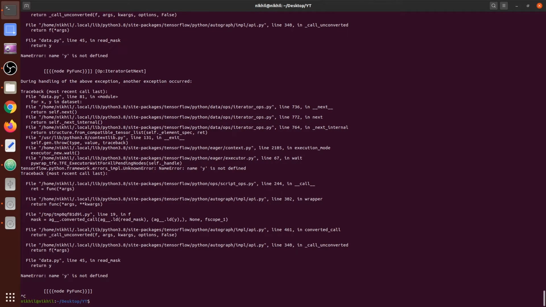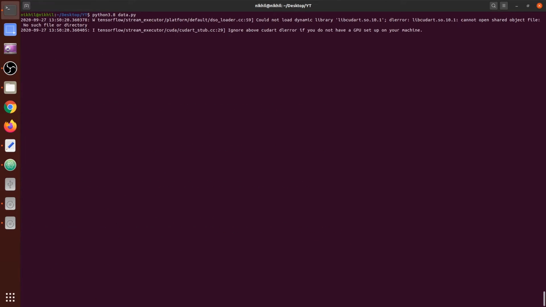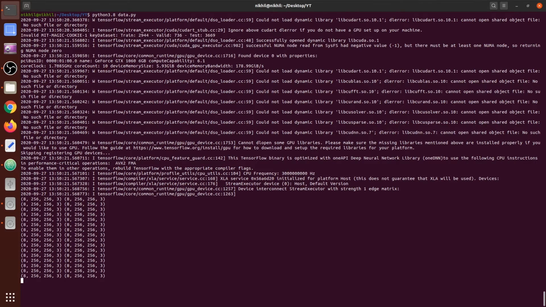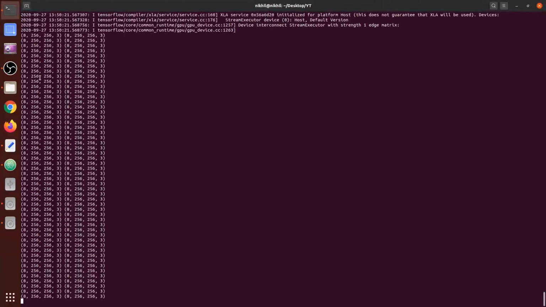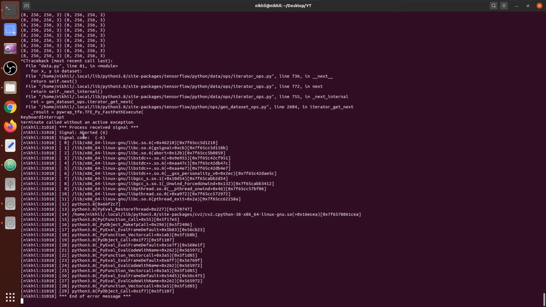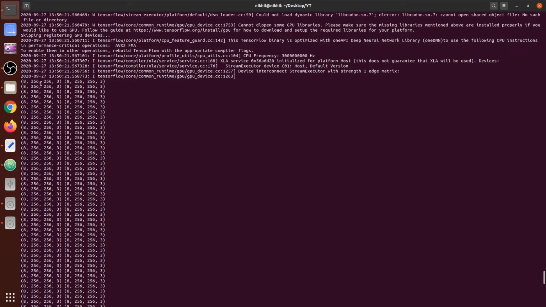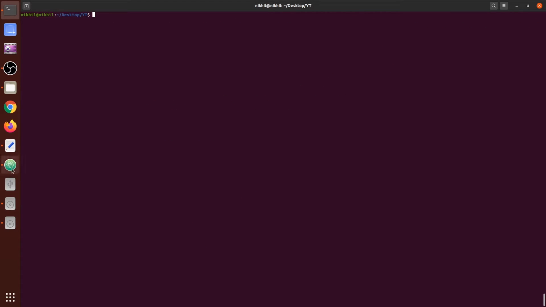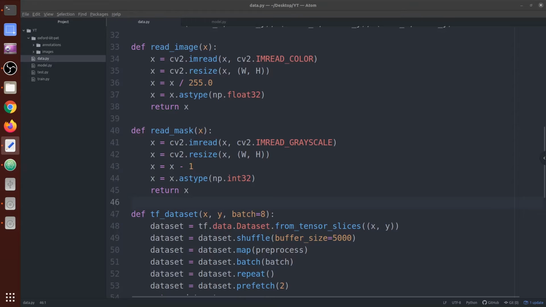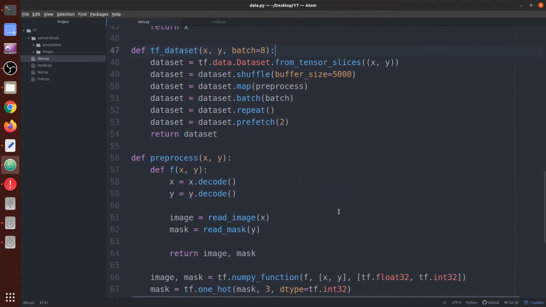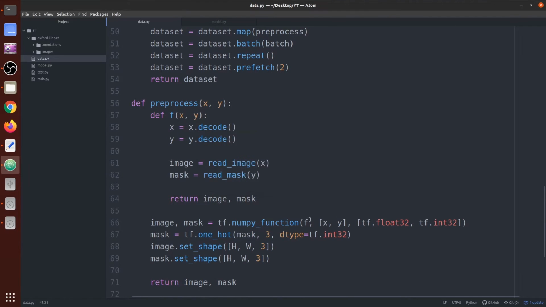Okay, let me close it. Now let's run it. Now you can see the shape of the image and mask: 8 comma 256 by 256 by 3, and 8 comma 256 by 256. So we have completed the code for the dataset pipeline. Now I'm going to use this dataset pipeline to train the model.